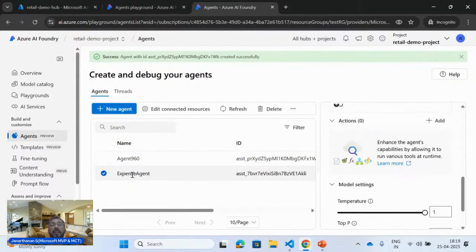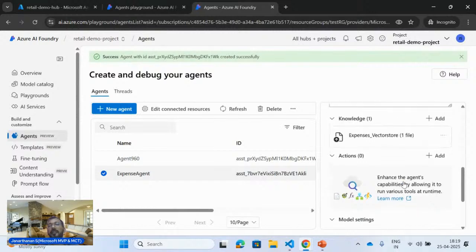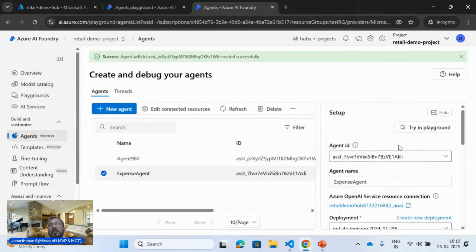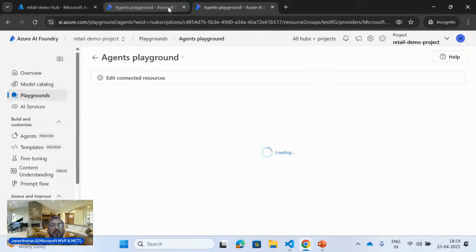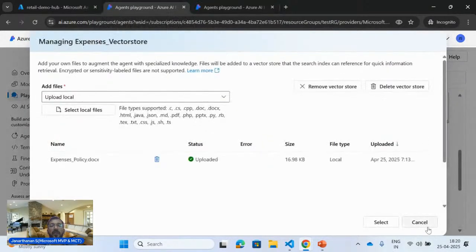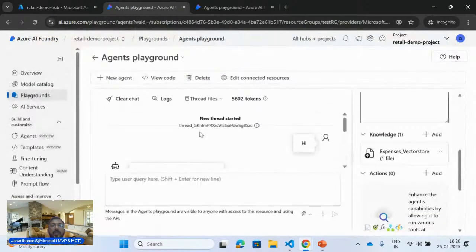I have already uploaded the data in the knowledge tool section, which is your expense vector store, the expense policy claim. I'm going to try it in this playground. The moment I try in the playground, it will appear like this. Whenever you ask any question, the thread is started after you create an agent.